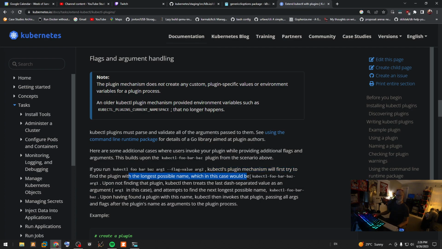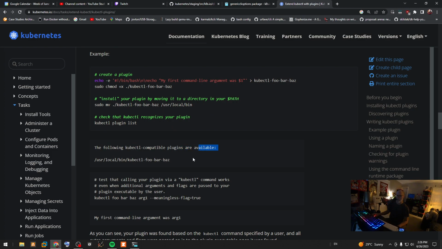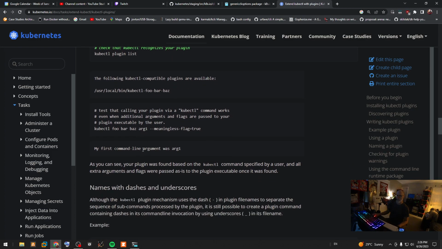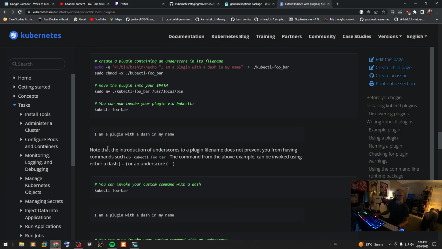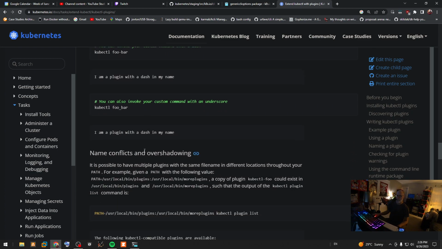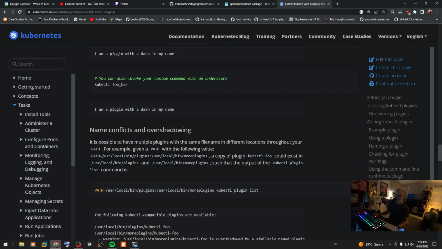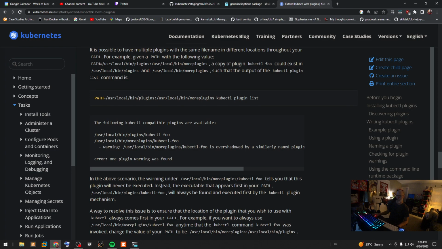First try the plugin with the longest possible name. Okay, kubectl commands. Was found. Okay, names of dashes, underscores. Did that already. We laughed about that. There we go. It is possible with multiple plugins. We just read this.